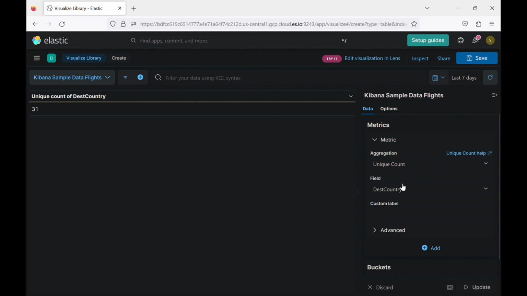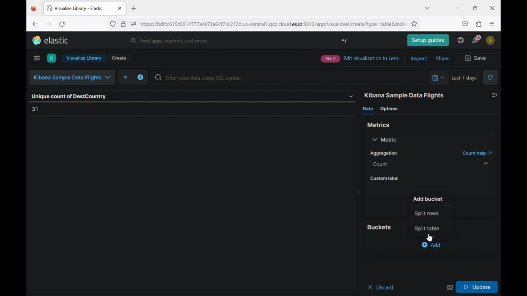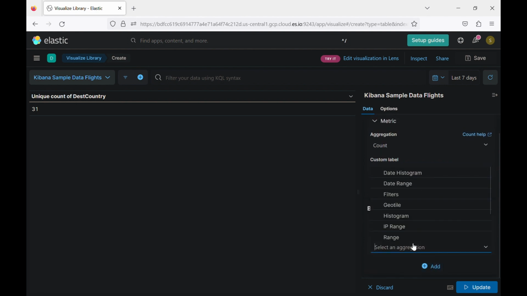Now, if you want to see what these destination countries are, in this case we will return the count, for example, here, and we create a bucket. So we click here on add, we will split rows. We can also split the table, but for now let's split the rows, and we also choose the aggregation here. As you can see, we have different types of aggregations. We have date range, histogram, we have filter, we have range and IP range, terms.